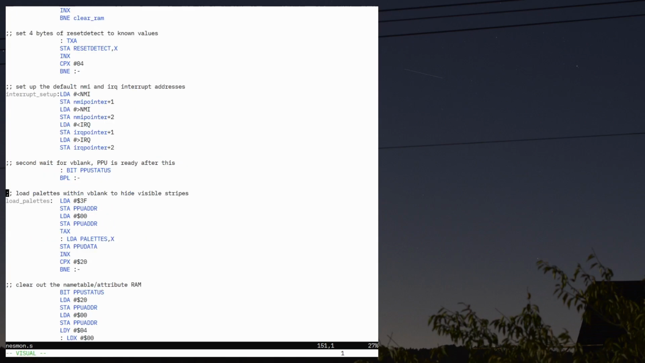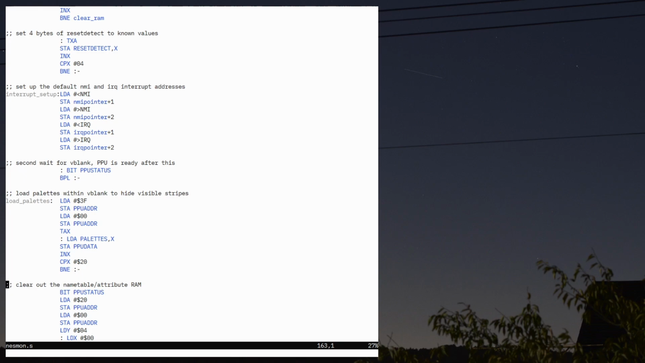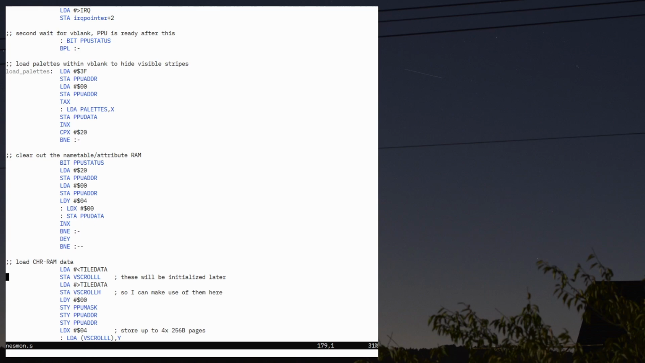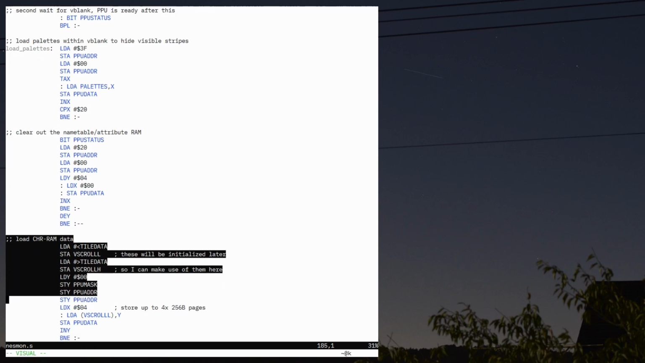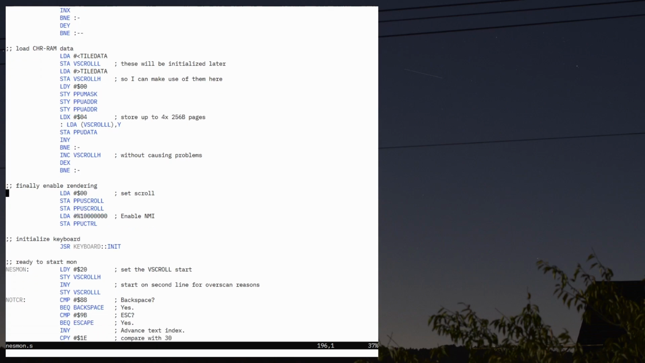And then you've got more of your standard Famicom things, right? You're loading the palettes, clearing the name table memory, and attributes RAMs. You're loading the char. In my case, I'm using char RAM for my custom cartridge, which has no onboard char RAM or ROM. Then we enable the rendering.